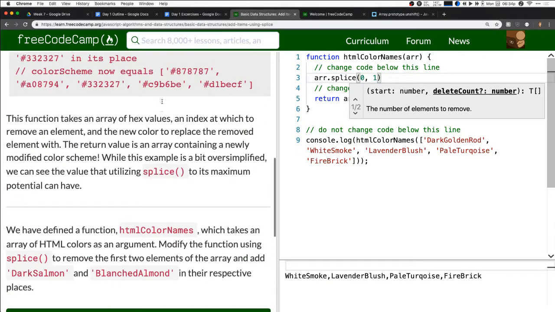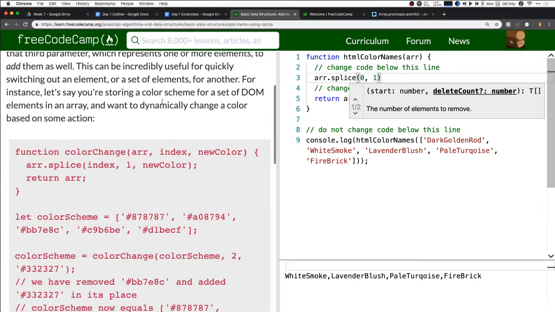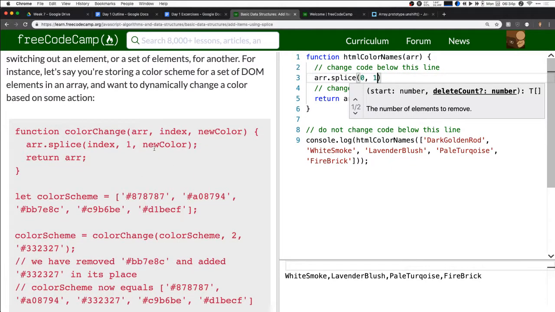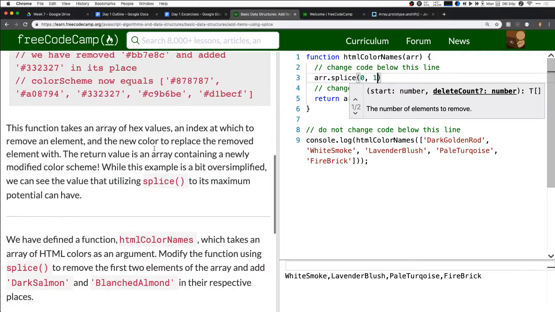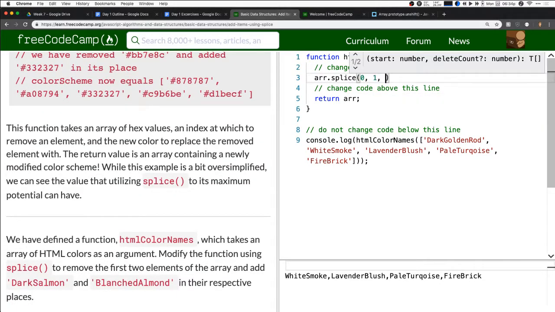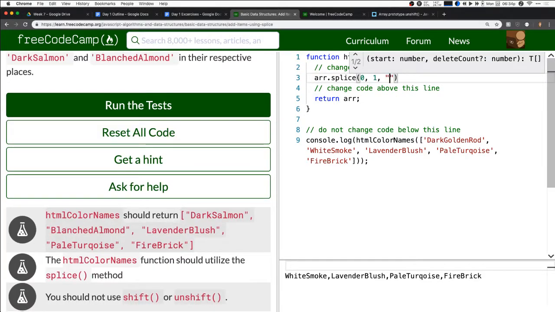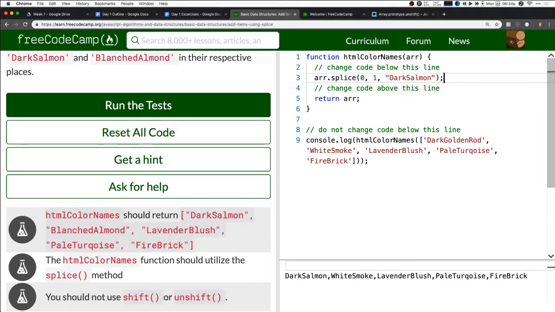And what I believe they are saying is that we can also add a new color in its place. So let's just see what happens if we do a third parameter here and we put in dark salmon instead. Now when we look at our array, we have dark salmon, which is what we want as our first index, and then white smoke. We don't want white smoke.